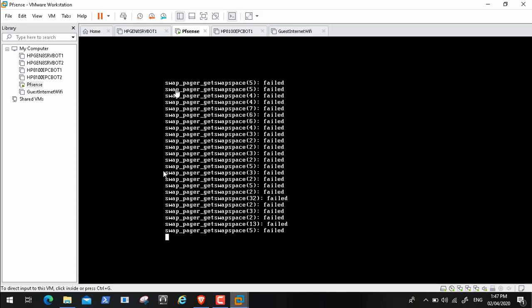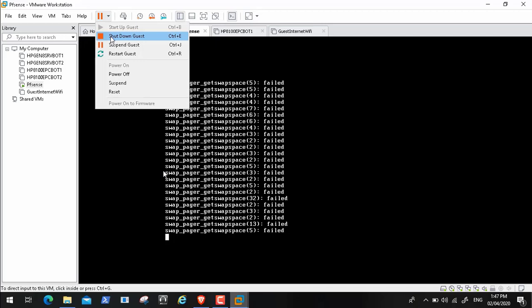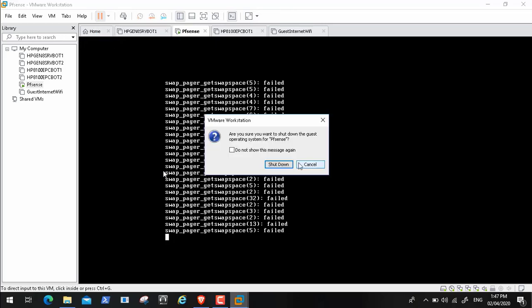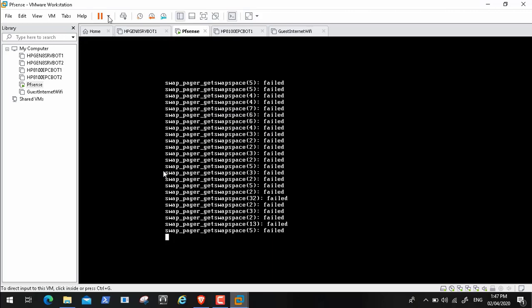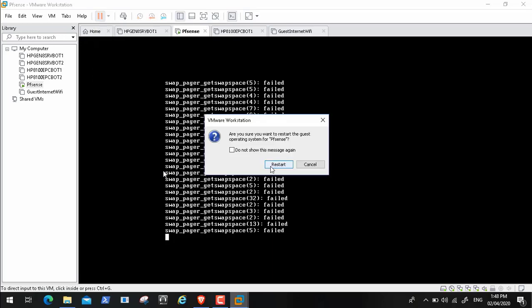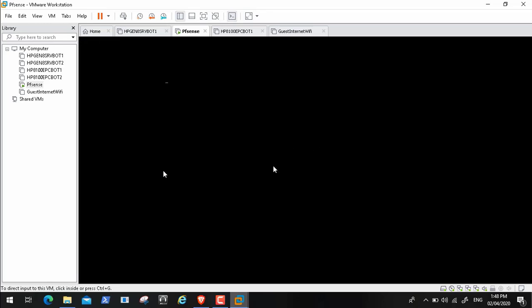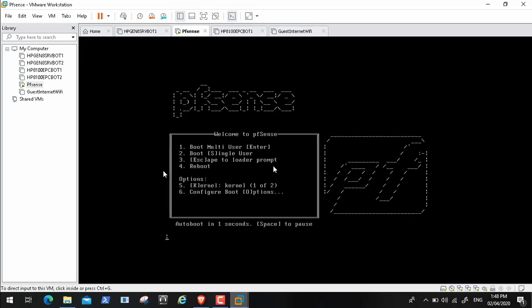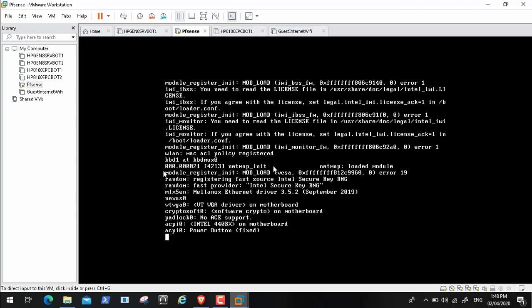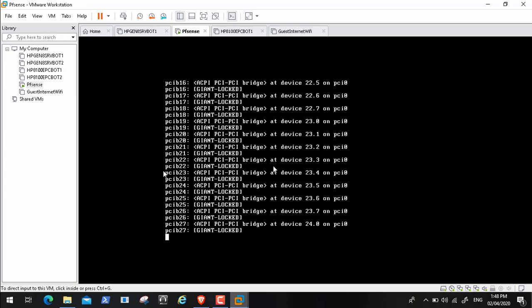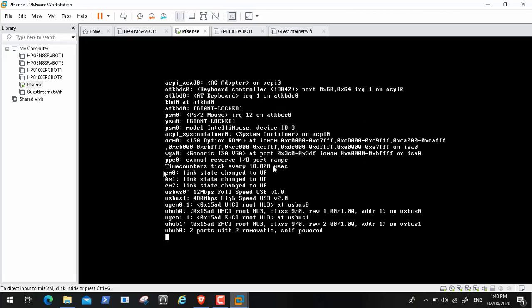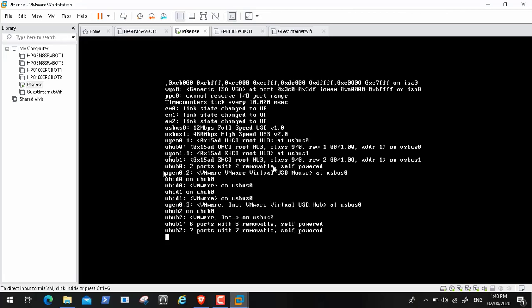Here we can see there is an error that appeared for this swap pager. There is a problem with the RAM or the hard disk of the firewall. I tried shutting down the firewall and restarting it, but the error keeps popping up. So after some troubleshooting, I increased the RAM from 2 gig to 3 gig, and there was a problem with the hard disk of the firewall. I have already defragmented this hard disk, and there were also some corrupted files on the pfSense firewall, which I have already repaired.